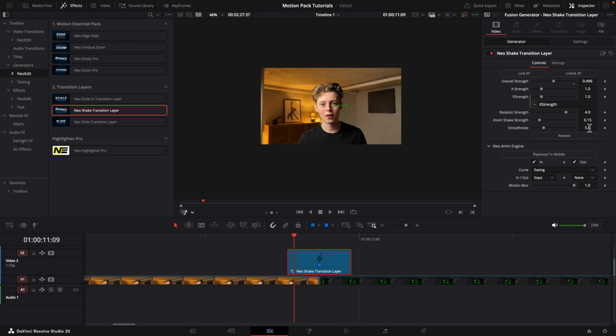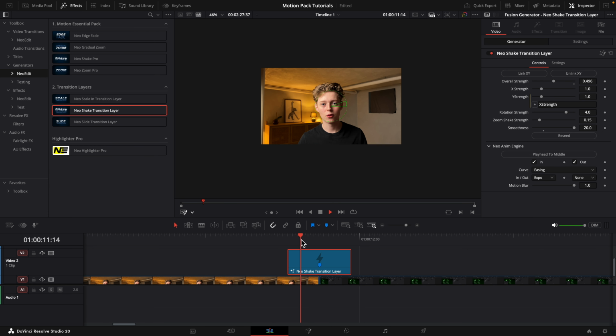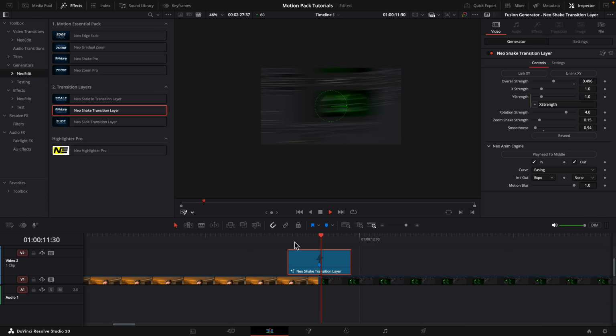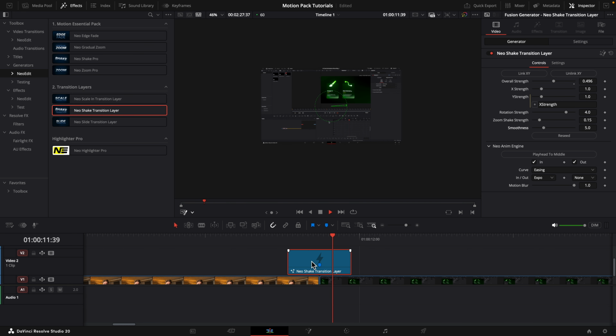So the smoothness is basically just how smooth is the shake. If we drag this one up a lot, the shake would be really smooth, so it will go very slow and be really controlled. If it's very low, on the other hand, it will be very fast and very jittery. So what I like to do is do something around 5. It will give us a nice and pretty fast shake, but it's not too fast and not too jittery. So I feel like this is pretty much the sweet spot.